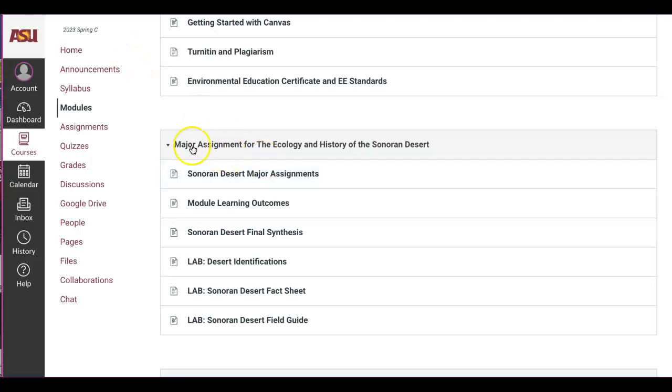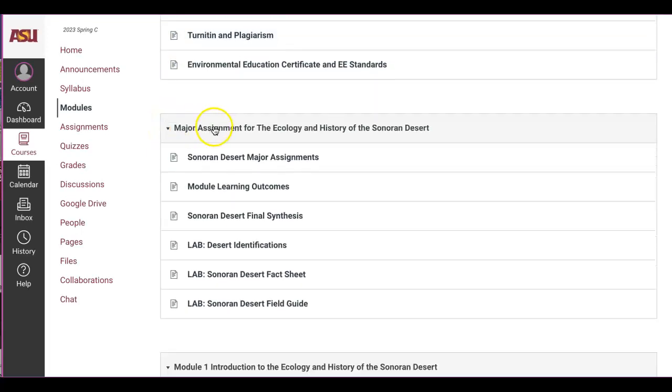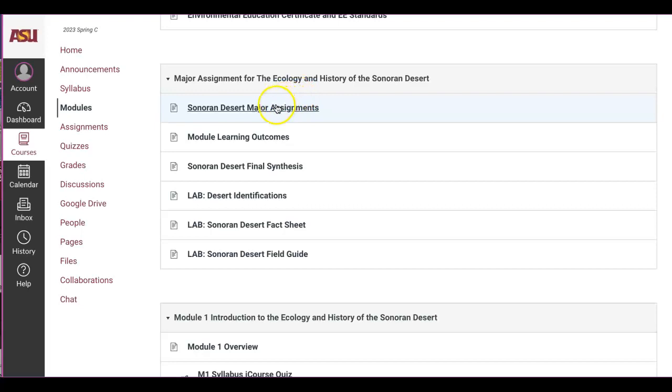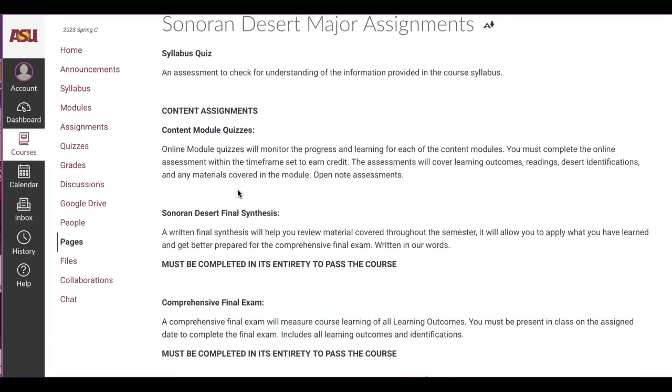Hi everyone, so here we are in the modules part of the course navigation, and we're now looking in this section about the major assignments for the ecology and natural history of the Sonoran Desert. Under the major assignments, the first part gives an overview of the major assignments.